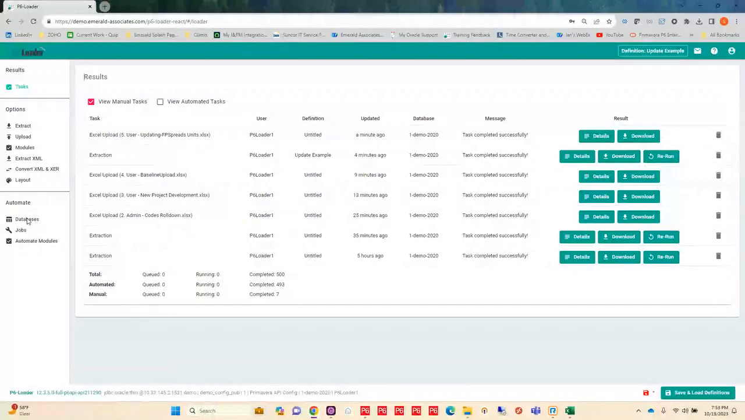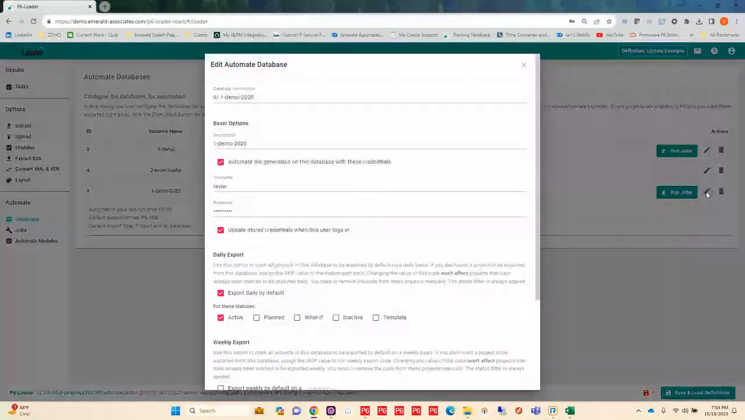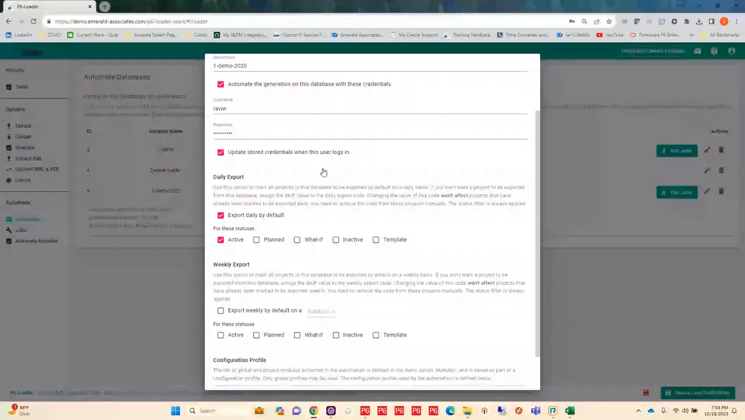What we can do now with P6-Loader is create backups automatically. In this automate area, I have several databases that I have set to do automatic backups. In my case, it's going to export daily all of my active projects. I could also choose to export on a weekly basis, and maybe I want my planned what ifs, inactives, and templates done at that point. I could set it to do that. But in my case, I just do a daily backup on my active projects.